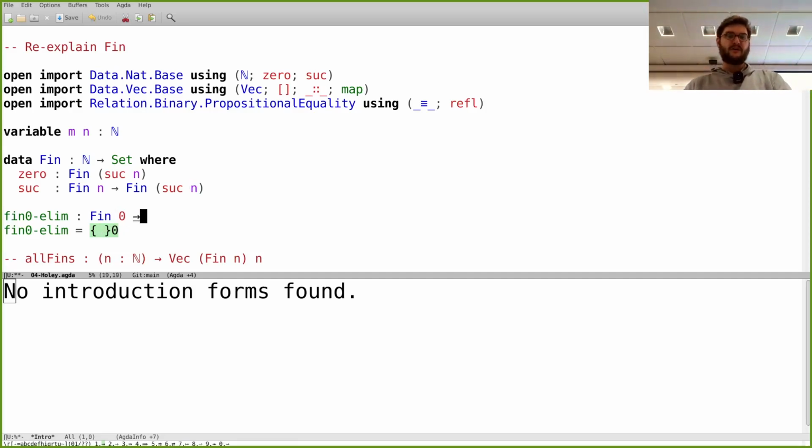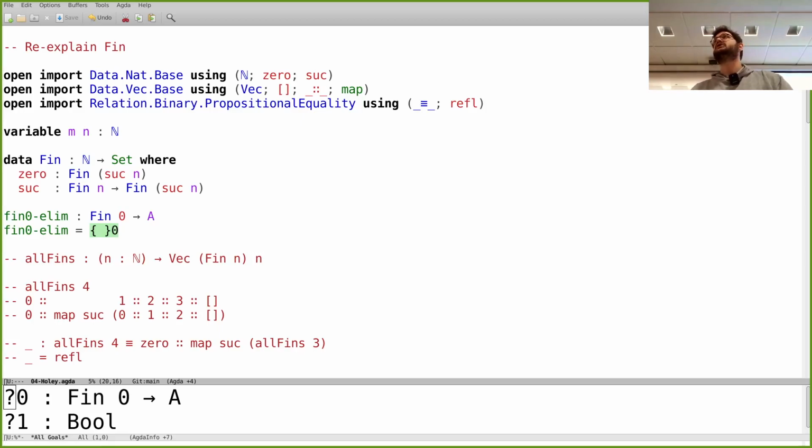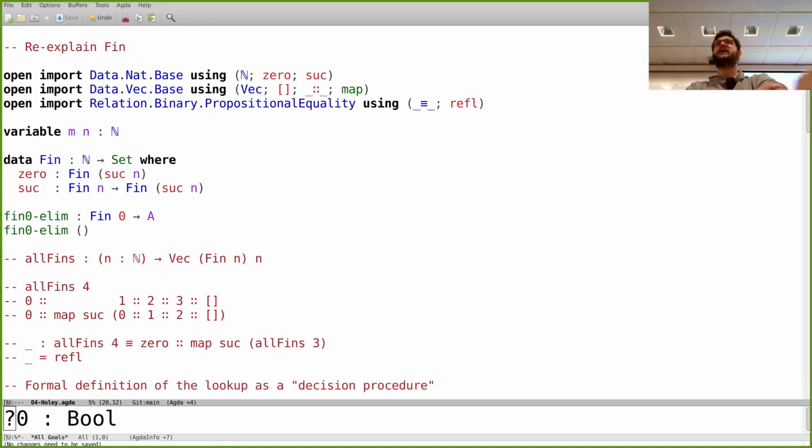And even better than that, we can prove that there are no such elements. We can actually build this function from fin 0 into an arbitrary type A, proving therefore that having a fin 0 is basically absurd. And we do this using the absurd pattern, saying this is absolutely impossible. Under the hood, Agda will look at these constructors and see, indeed, you cannot have a fin 0. No case to answer.